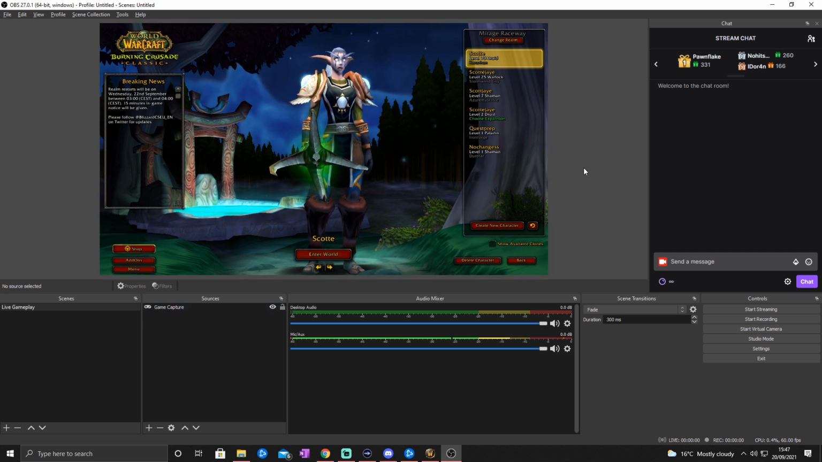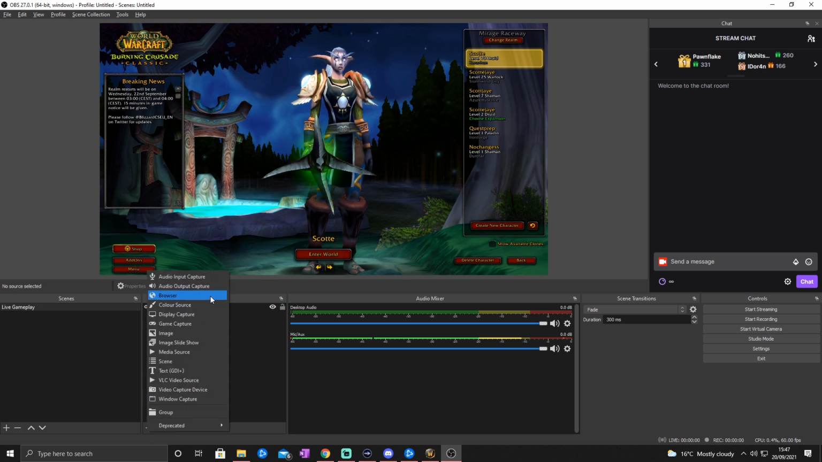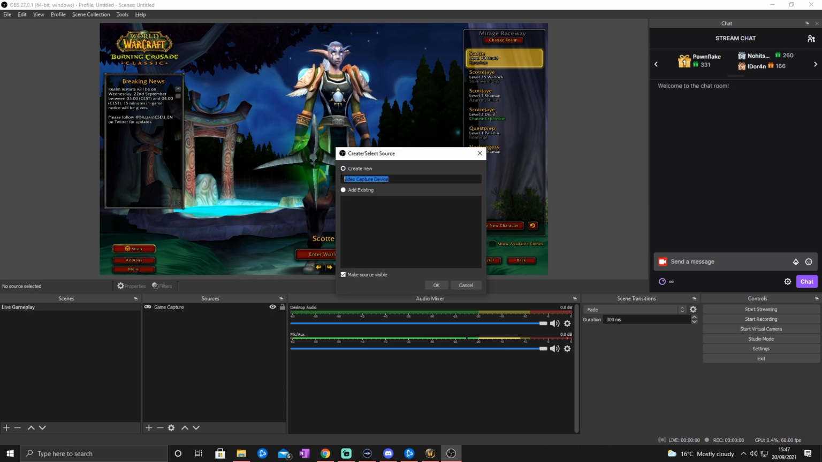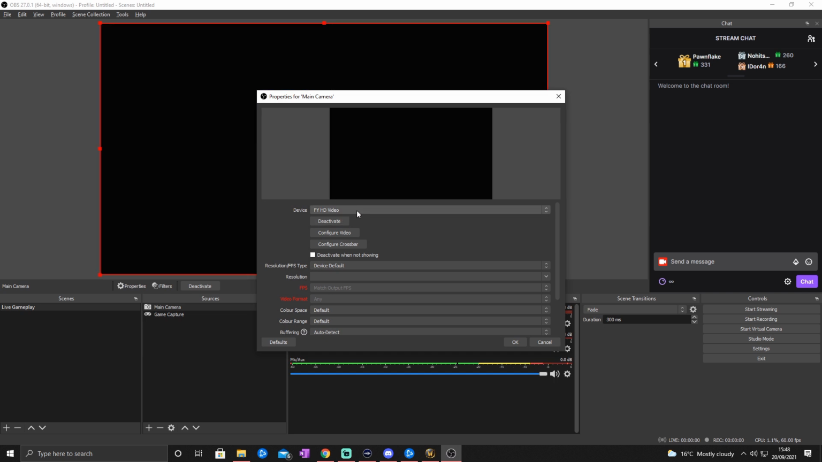So let's say you wanted to actually add a camera. What we'll do here is go to add, and then we're going to add a video capture device. We'll create a new one and call it main camera. Press OK. Now we'll get to select what camera we actually want. We're going to use the Camlink 4K, and then that's it. It will now show a full screen camera, which obviously isn't ideal.